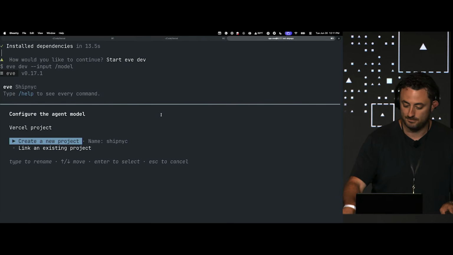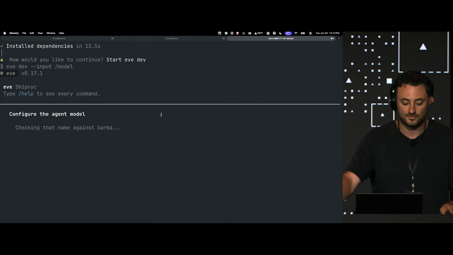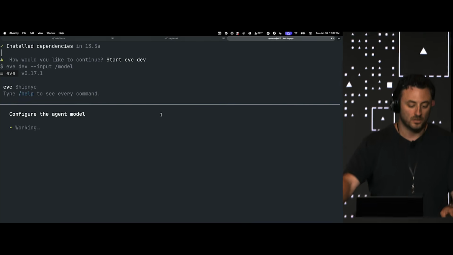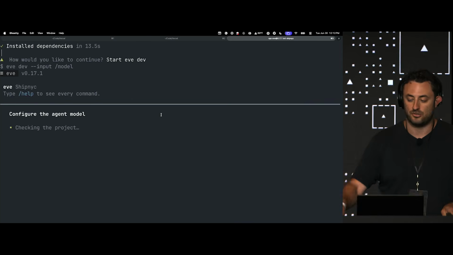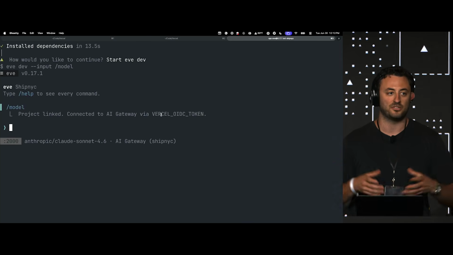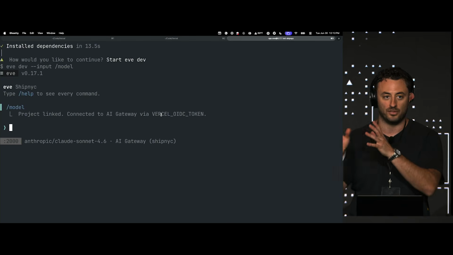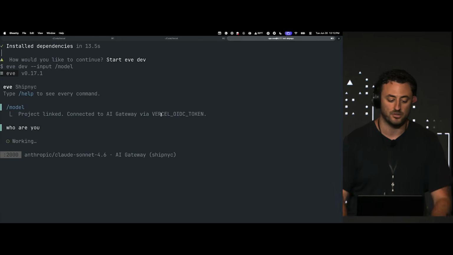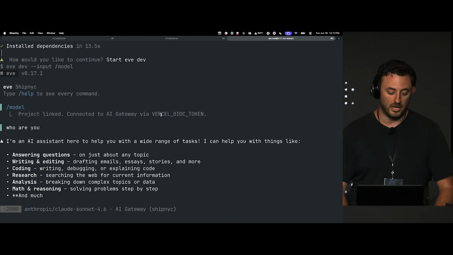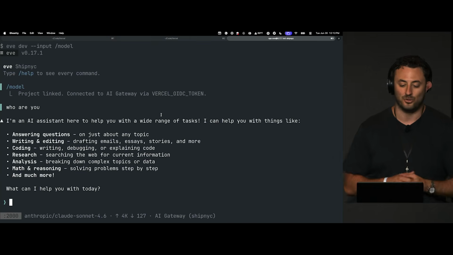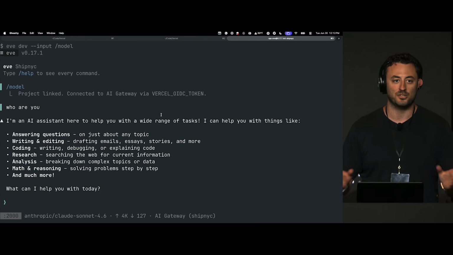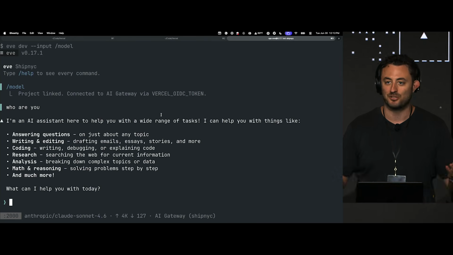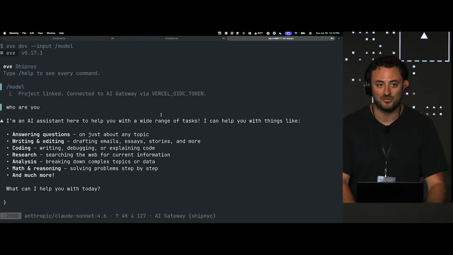I'm going to use my team. And so what this is doing is it just created a Vercel project for me, and it's authenticating my local state with our gateway. And at this point, you can actually just start talking to your agent. And effectively what you have here is ChatGPT in a box. So we have a full agent inside of Vercel. It doesn't really do much, but it does have quite a few things built out of the box.